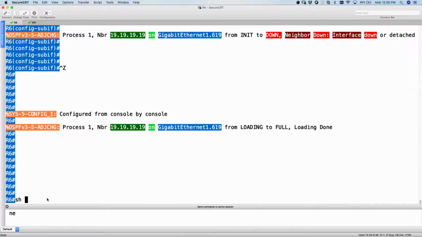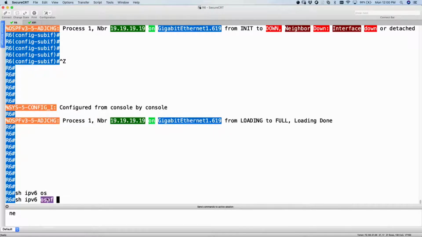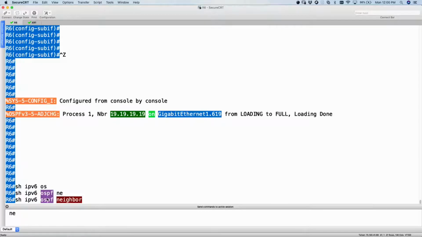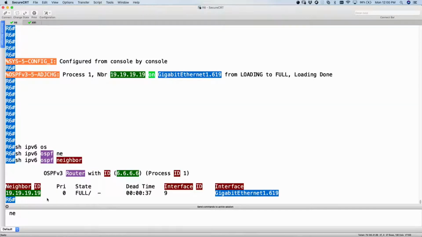To verify my neighborship, we can always do a show IPv6 OSPF neighbor first. That shows me my neighborship is up. If you notice here, the state is full, but right next to that I just see a dash, which basically means that there was no DR election in point-to-point. Otherwise, you would see a DR, a BDR or DR other. Because in point-to-point there's no DR election, it shows you that there is nothing there.